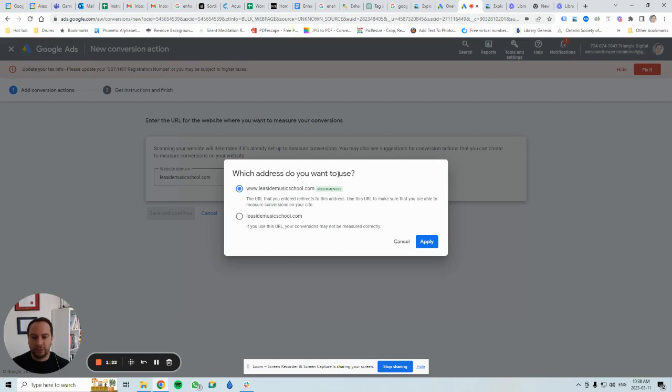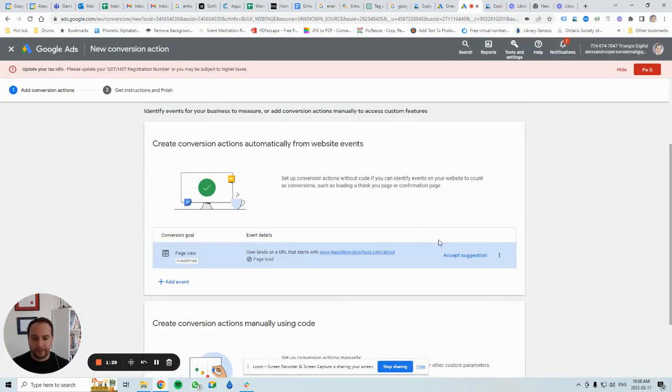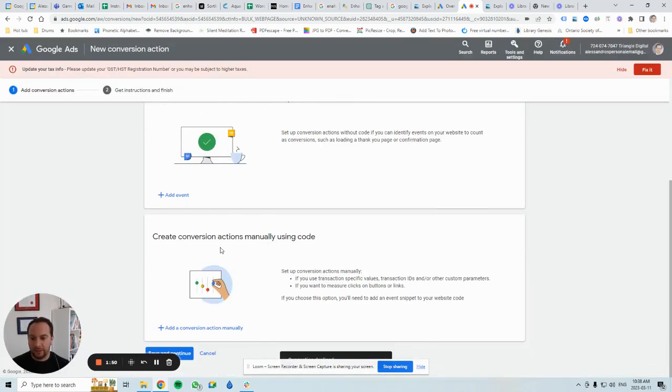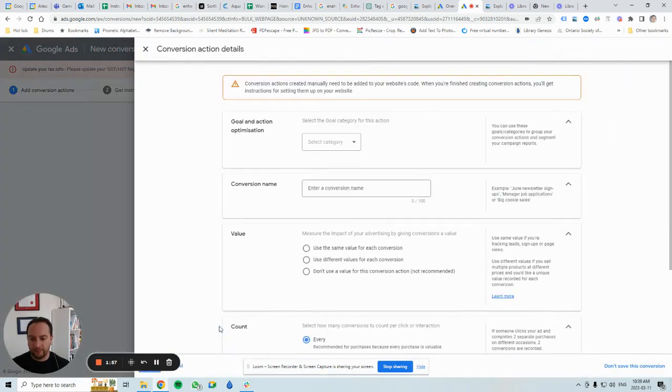Okay, it says, which address do you want to use? It recommends this one because it has www in front. Right, so here it's suggesting that we put a conversion tracking tag, and it will automatically implement it on the About page, on page load. But I don't want to do this. What I want to do is implement the conversion action manually using code. So click here, add a conversion action manually.